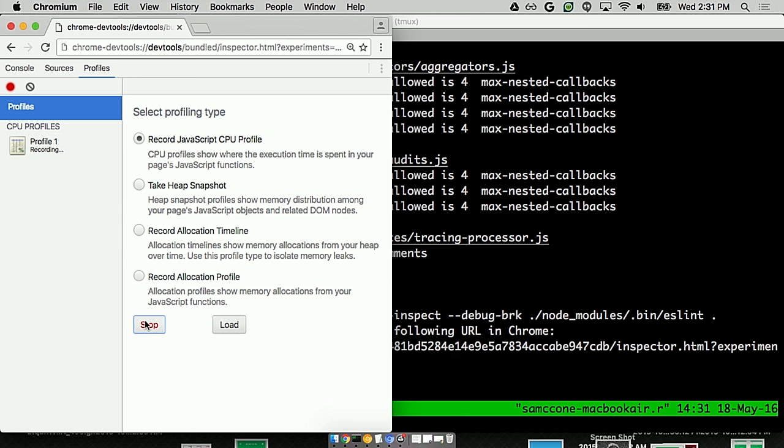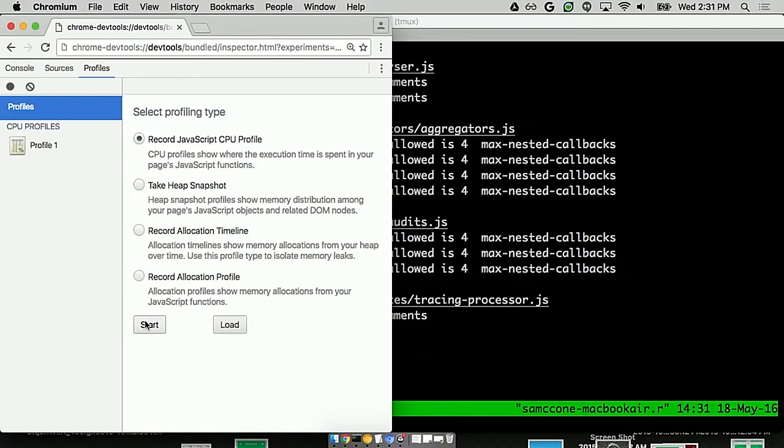You know that you can use Command E to start and stop these as well if you don't want to click. Little pro tip. Done. Okay. Let's take a look.